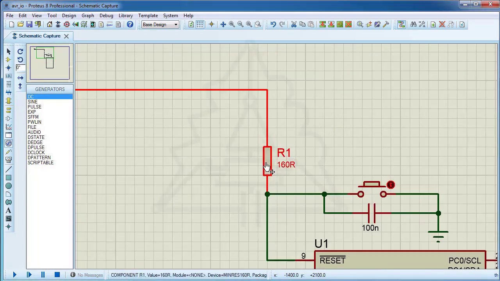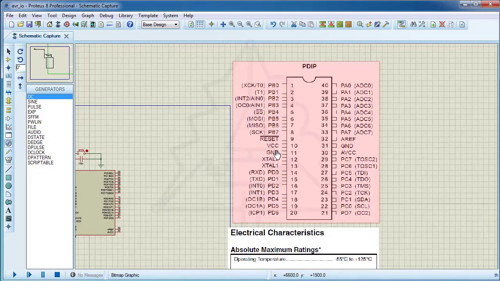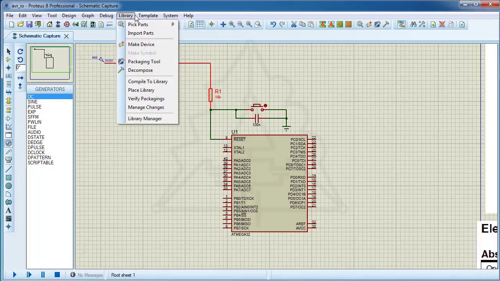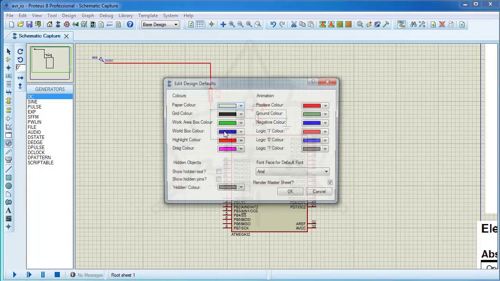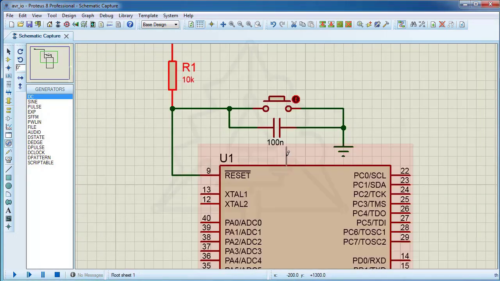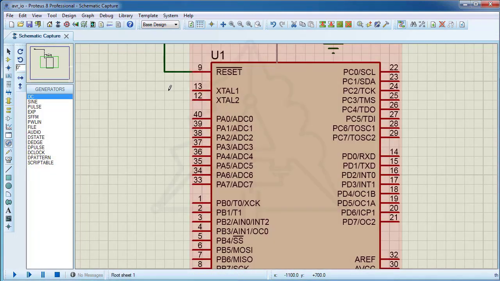Set the pull-up resistance to 10 kilo ohm. The IC power pins on the Proteus are hidden and driven by default. Follow this path to see hidden pins of the components. Reset the new settings.